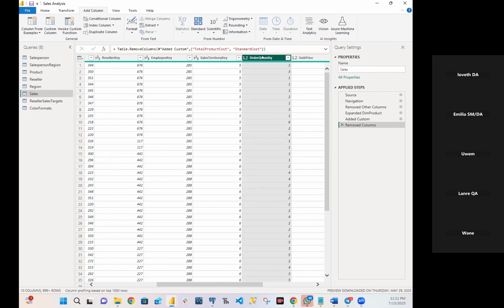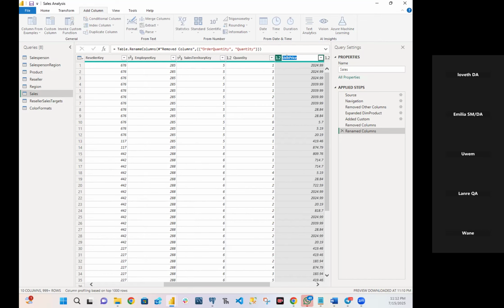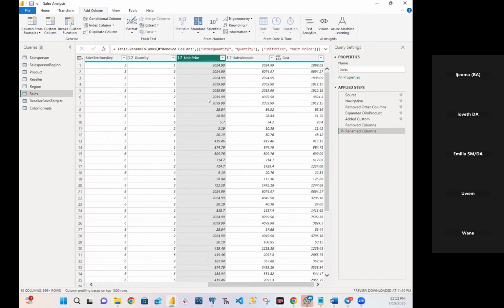Yes, sir. Okay. So now we want to rename our columns. Your Order Quantity, rename it to be Quantity. Take Order out of it. I'm cleaning our data. Quantity. Then Unit Price, I want a space in between Unit and Price. So Unit and Price, then press enter. Then the column that has Sales Amount, I want to remove Sales and keep it as Amount.